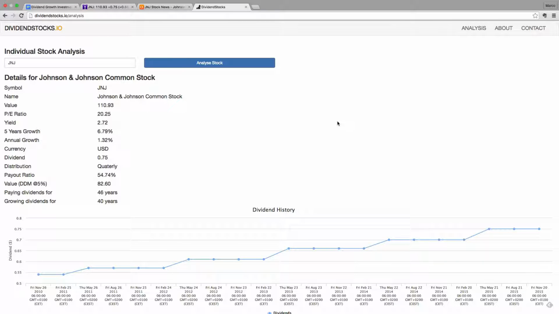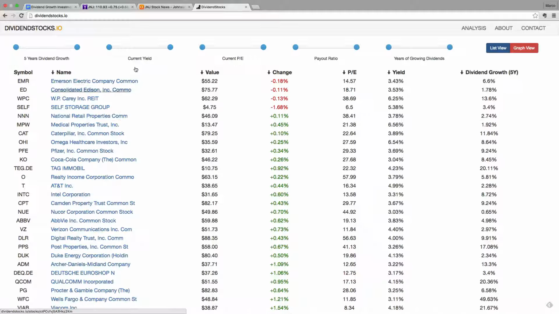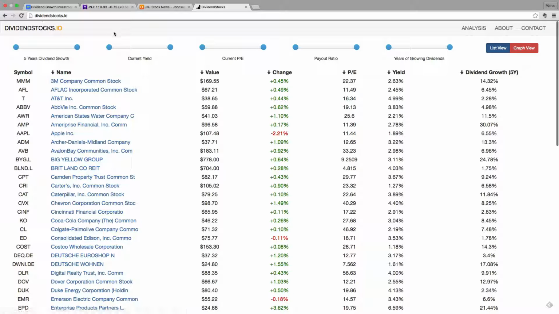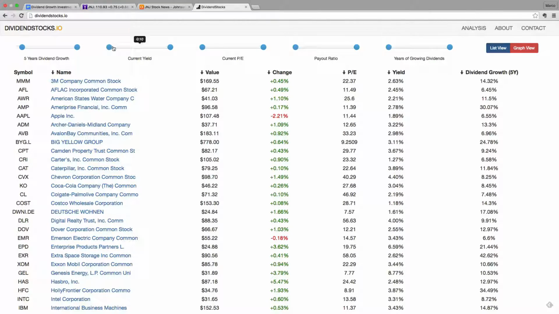So to find where I should actually invest my money at the moment, I go back to the main view, where I list all the stocks here, and I will just enter my filters using those filters here. So I look at a growth of at least 5%. This will already remove some stocks. I look at the yield of at least 3%.